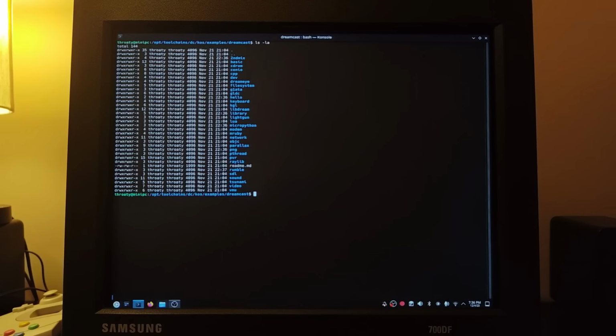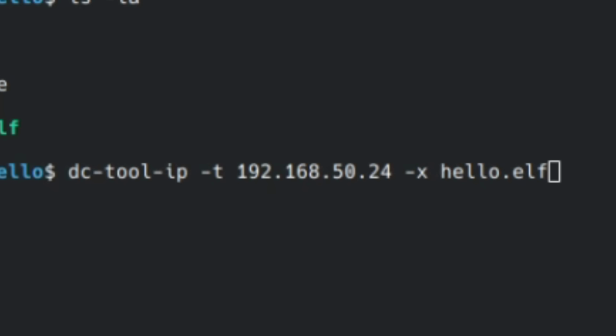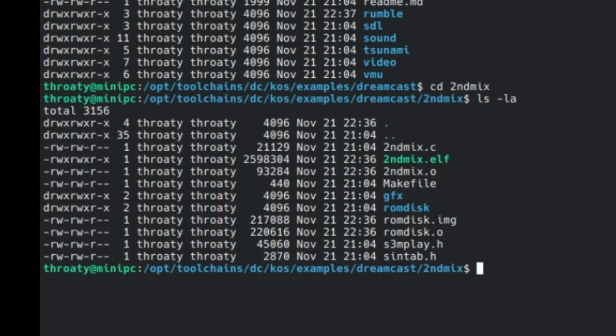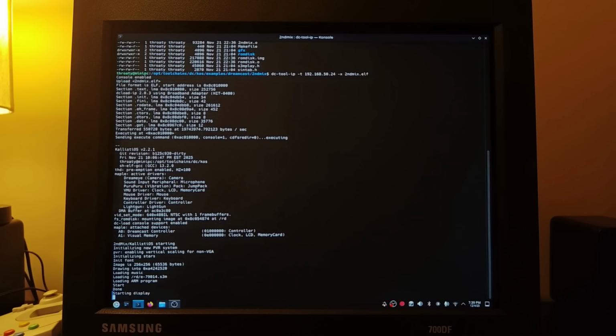Alright. Now I'm in the examples directory. So what I'm going to do now is we're going to look at some examples. So you just do this command, DC tool IP, set the IP address, and the thing you want to run. Second mix? What's this thing? Okay, looks like this one's actually running now. Oh, what's this?